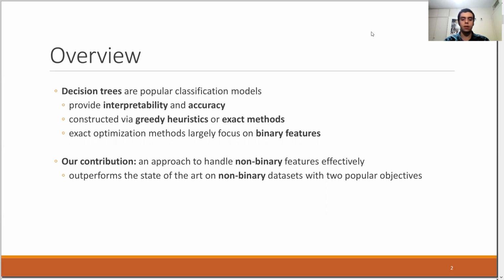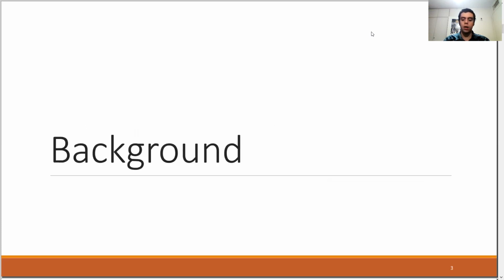The recent advances in using exact methods for constructing decision trees have been very positive, but there's one shortcoming: they only focus on binary features. We aim to solve that problem, and we present an alternative approach to encode decision tree construction that directly handles non-binary features as well. And we aim to improve the performance in that regard. And we'll be talking a bit about the background.